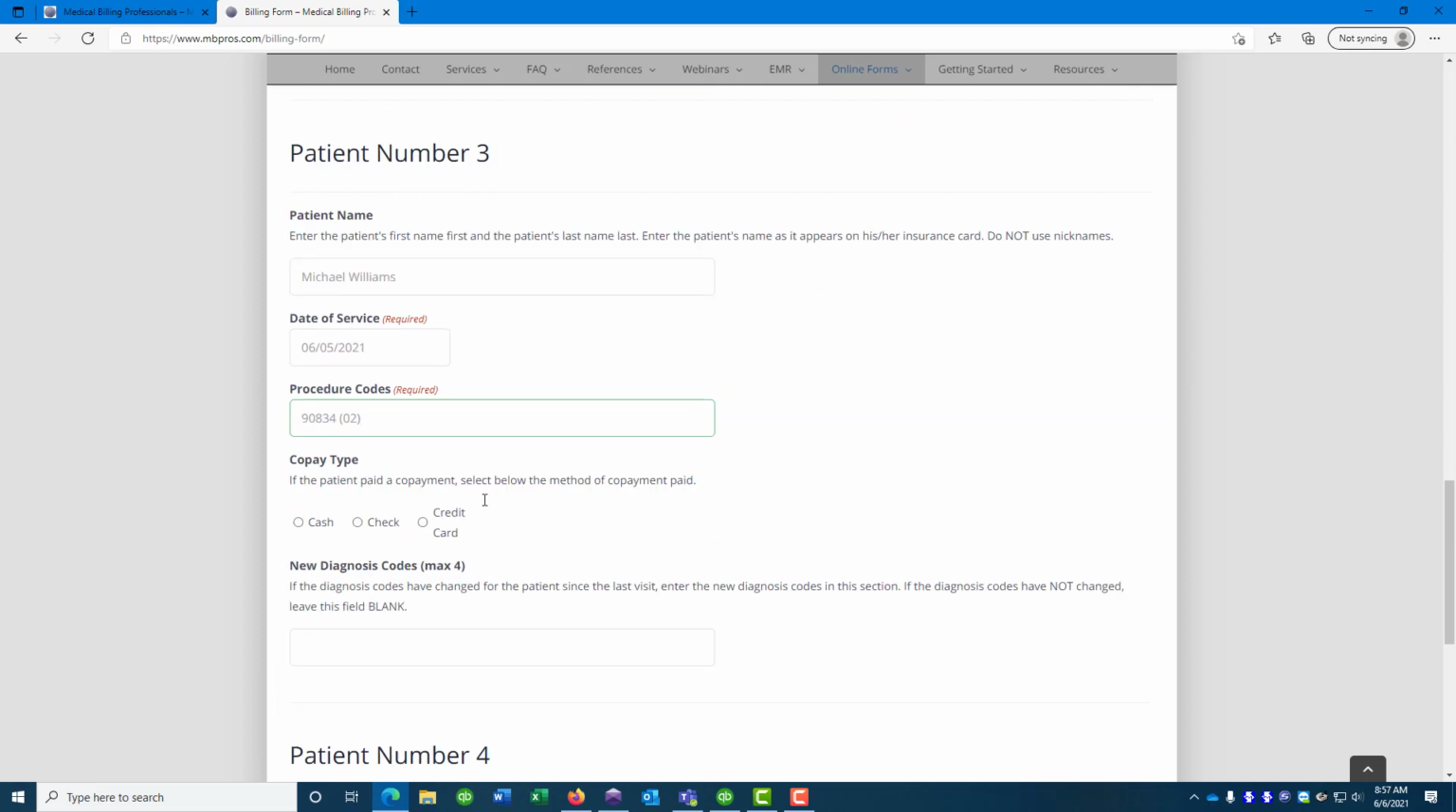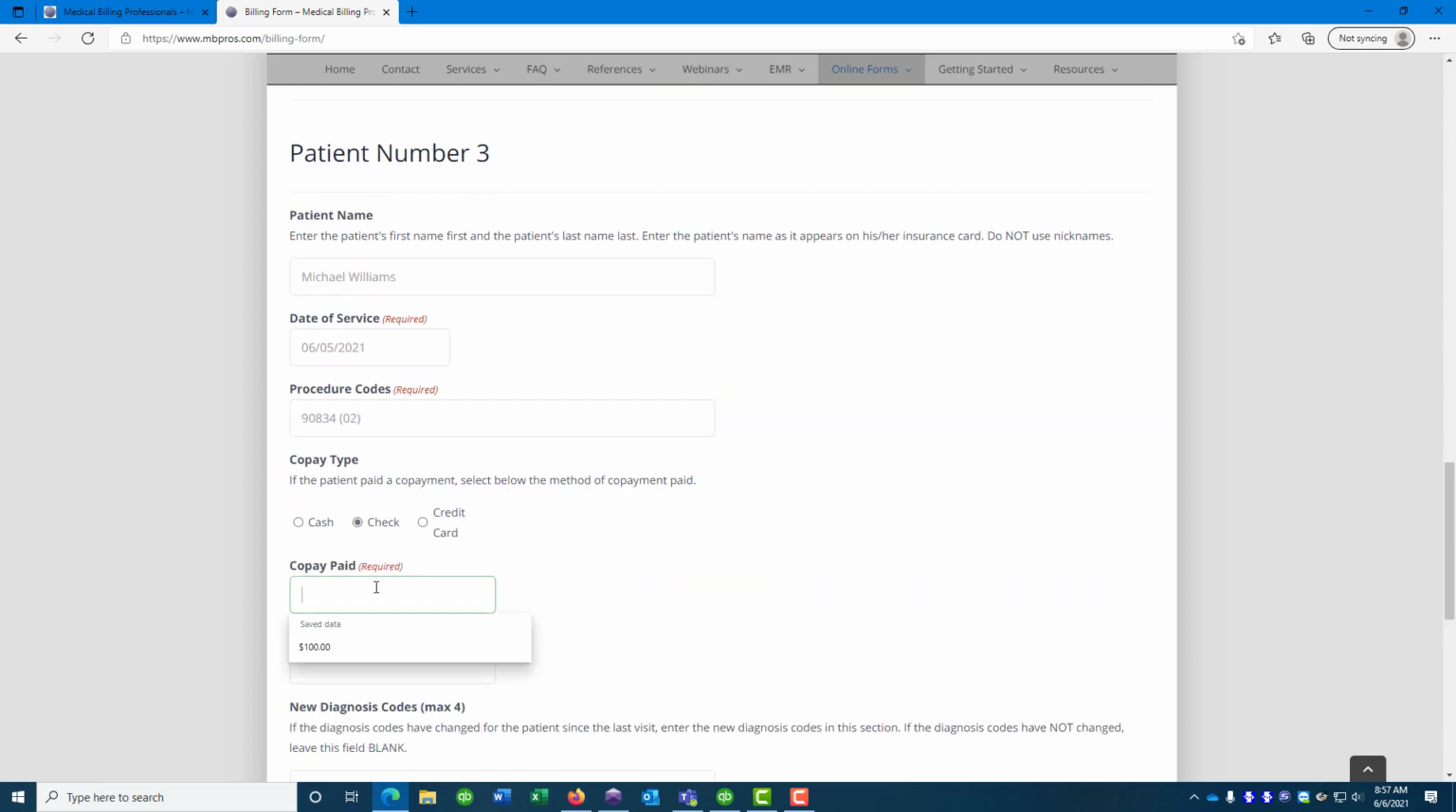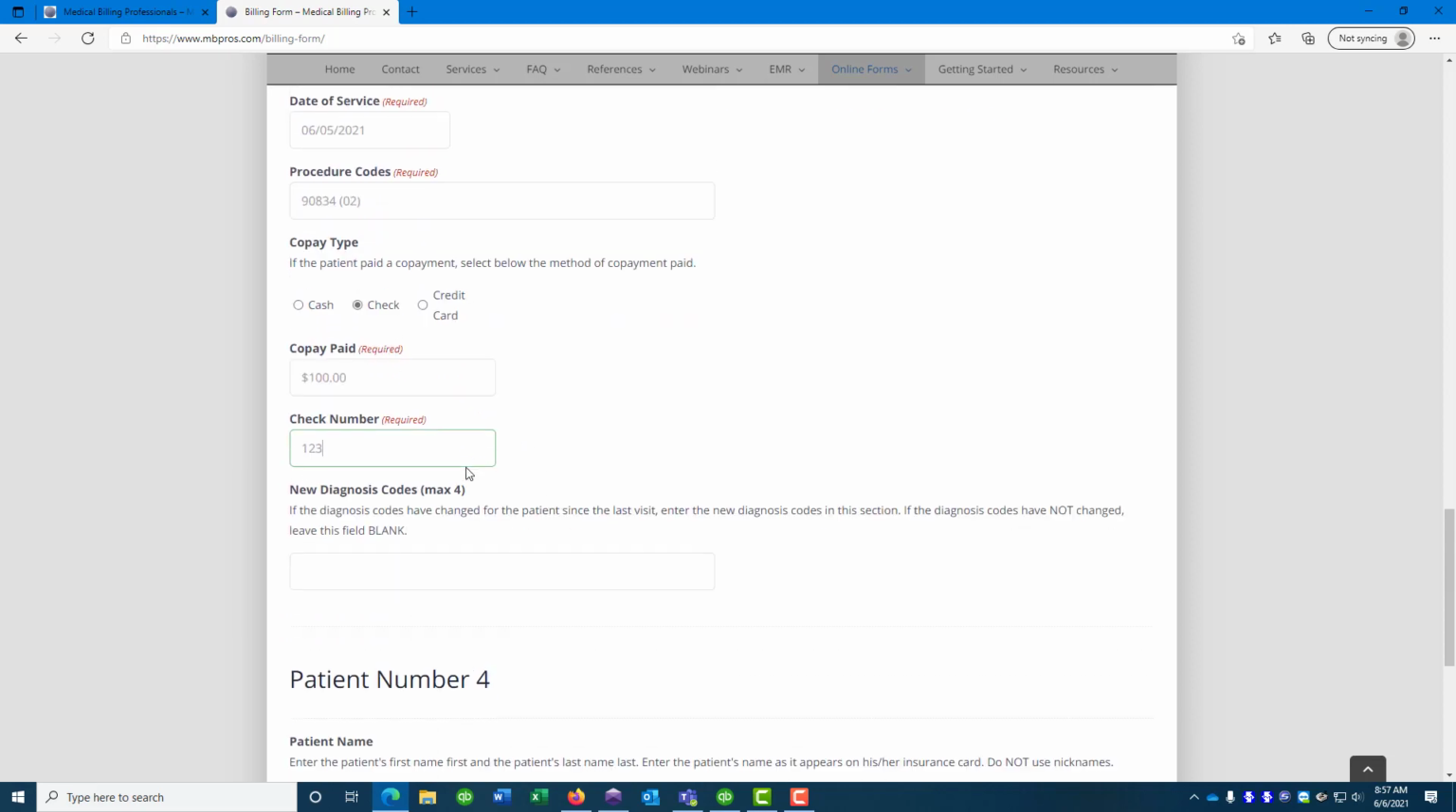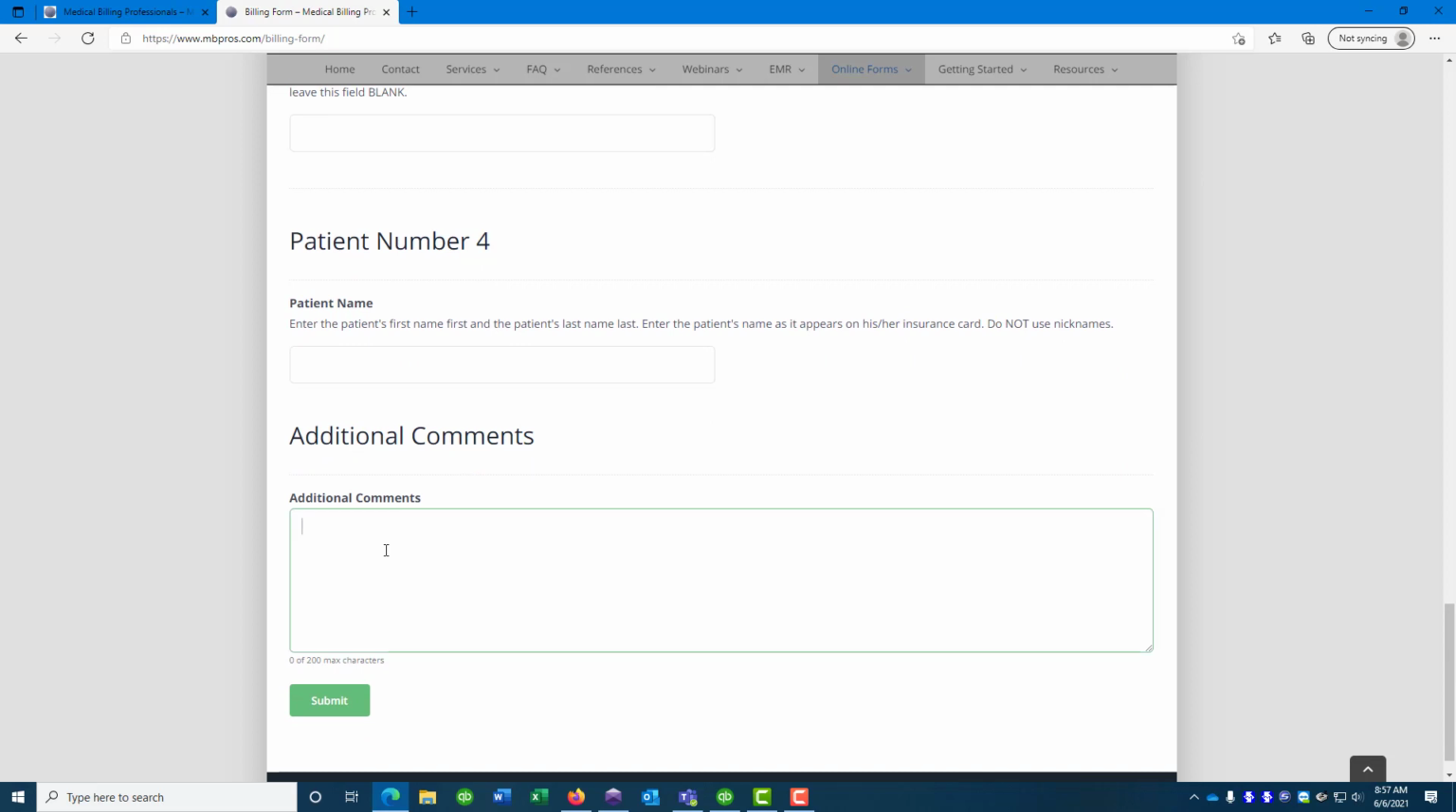Now, let's just say that this patient paid $100, but we know that this $100 is not just for this visit. What we can do is come down under additional comments. You can say for Michael Williams, the $100 is for this visit and for the next 4 visits. Maybe you collected $100 in advance for 5 copays. You could do that. We would note then that the patient paid $100 and to apply $20 per visit. So that's what you can do.